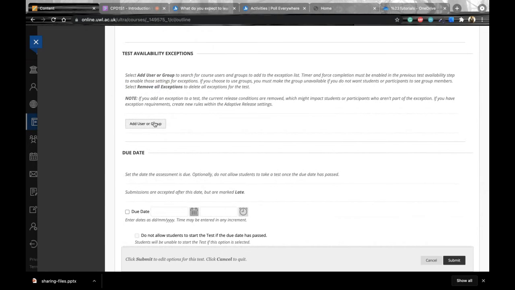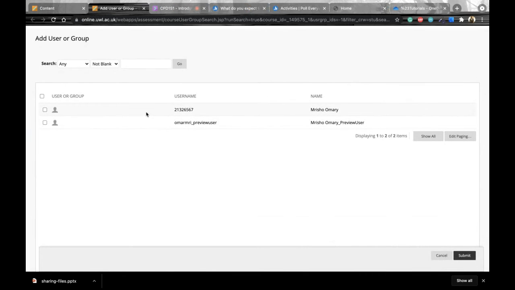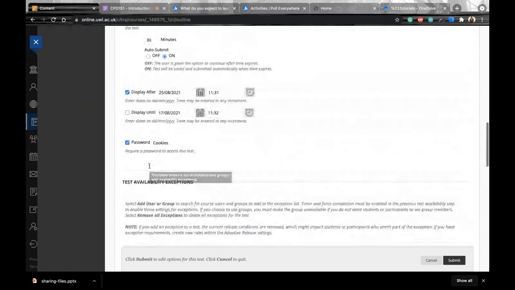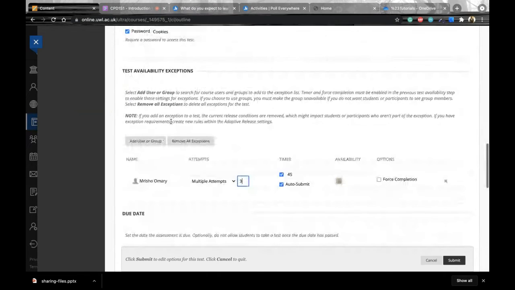You may want to assign this to a specific group or user who may need additional assistance, like students who need extra time, maybe they're dyslexic or something else. So you could add exceptions. So for example, you select a user who may need that exception. Instead of them having only half an hour, maybe give them 45 minutes so they get an extra 15. You may not want to force them to complete. You may probably want the auto submission, and you may also allow them a bit more. So you're changing these options for only this user, where everyone else would use the options above. That's how the exceptions work.